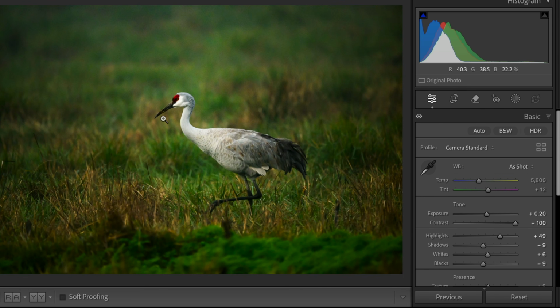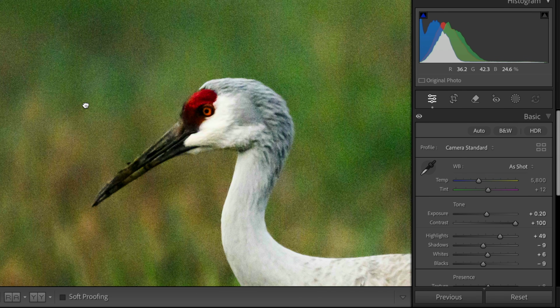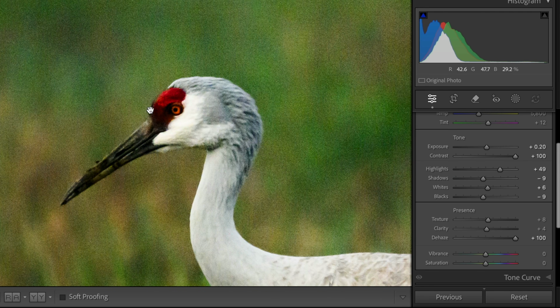Let's take a closer look here to see what happens when we use a little bit too much Dehaze, and that is, wow, the noise really got built up really heavily. So if we take a closer look at this, we can see that we've got a lot of noise going on here.